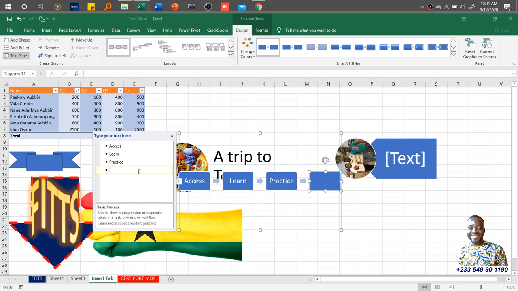So this is how you format your SmartArt graphic. So access, learn, practice, then finally you certify by taking the certification exam. So once you do that, you are good to go. Then you can also arrange it from right to left. So once I do that, certify, practice, learn, access, left to right. Then once I click on the shape, it gives me the option to move down, or move up. So this is how you format it.